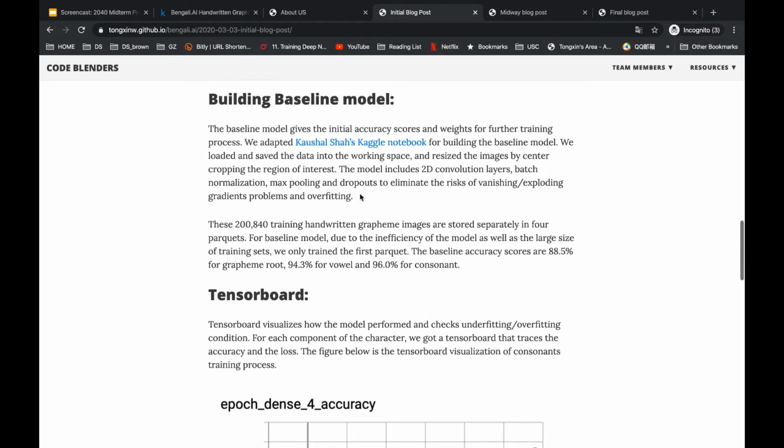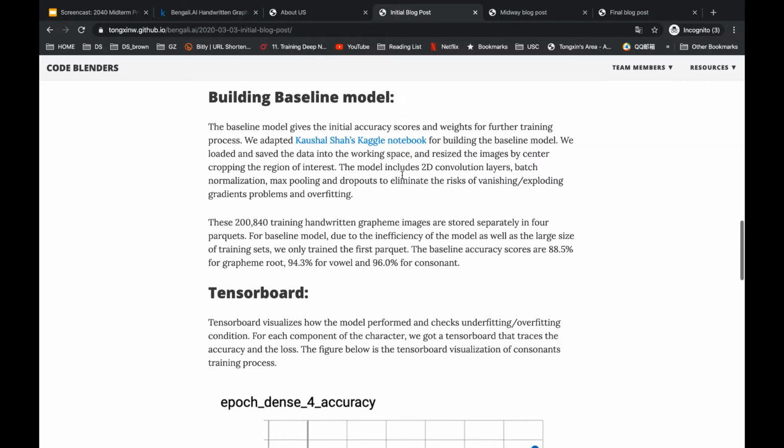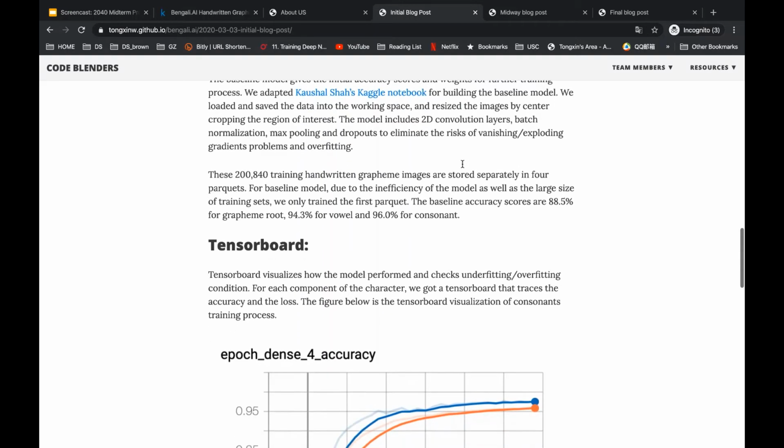So we built our baseline model using a convolutional neural network, and the model includes 2D convolution layers, batch normalization, max pooling, and dropout in order to eliminate the risk of vanishing or exploding gradients problem and overfitting. And we adapted the Kaggle notebook from Kashuashan to build our baseline model.